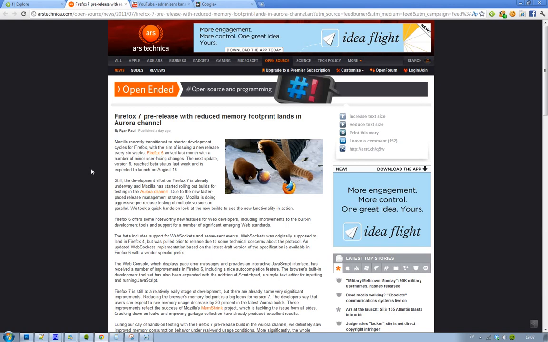And Mozilla have had a project that's been kind of successful called MemShrink. If you want to go ahead and read about that, I will leave it in the description. But a 30% decrease in this Firefox 7 Aurora build, that's kind of impressive. So if you have a crap computer, you're probably going to enjoy Firefox 7.